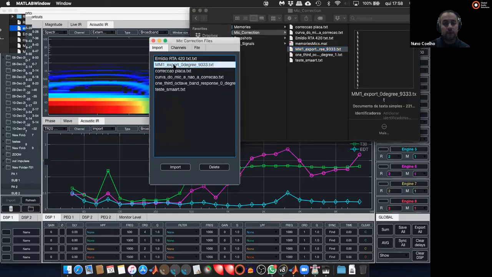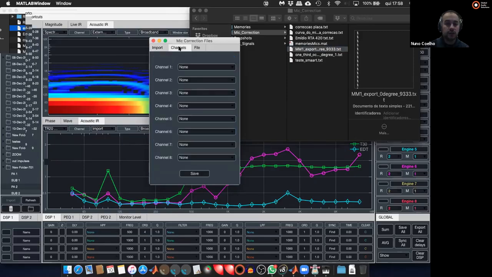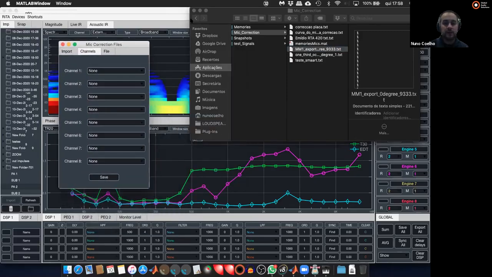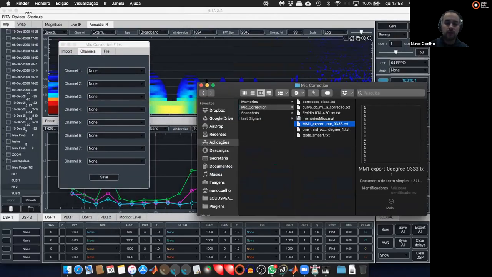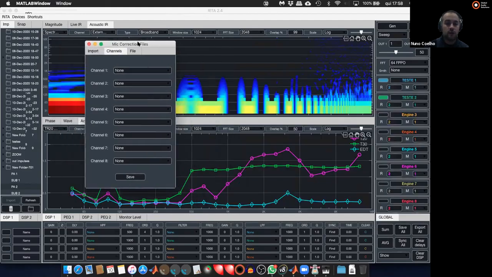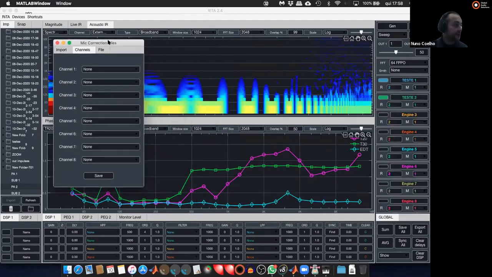So if we have here our correction, now we have to decide where we want to use it. Channels will give the possibility to choose what channel we want to apply. Very important: this correction is happening on the engine, okay?